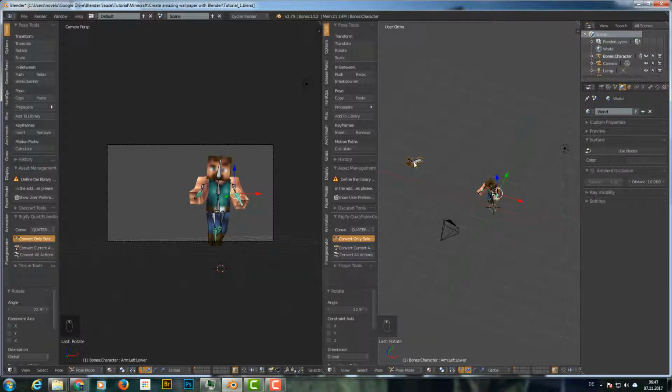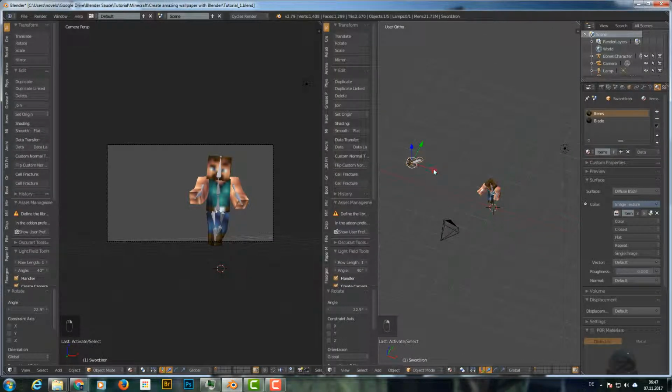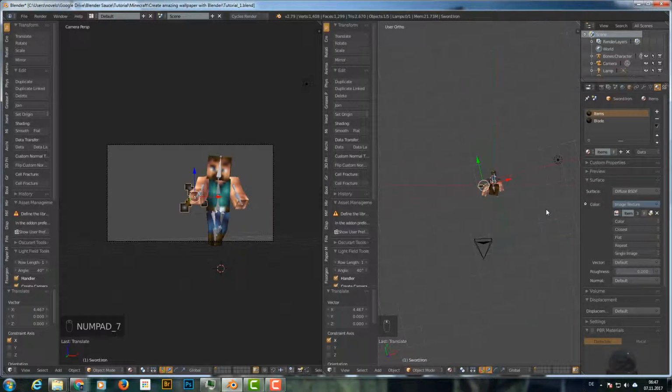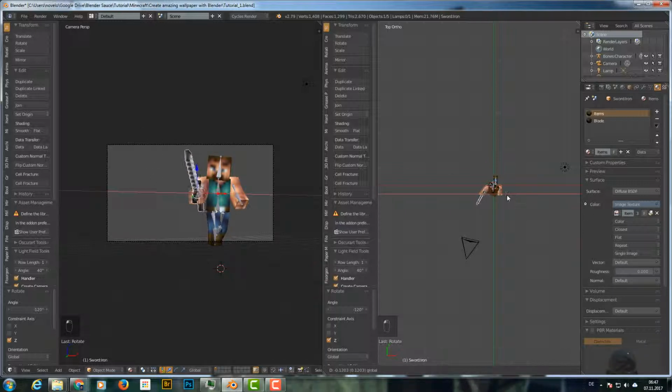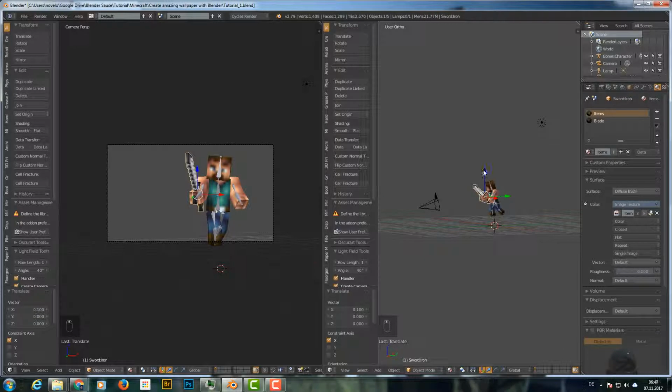Now as you can see, here's the sword, and I move it over. And I'm going to top view and rotate it in the Z direction like that. I always look at this view and on this view, so that I can position it right. So like that, maybe a little bit up, a little bit more into the hand, like that.